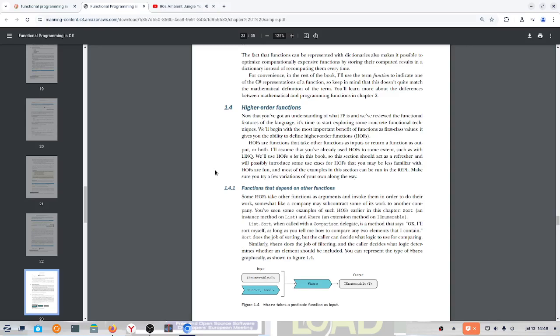Functions that depend on other functions. Some HOFs take other functions as arguments and invoke them in order to do their work, somewhat like a company may subcontract some of its work to another company. You've seen some examples of such HOFs earlier in this chapter. Sort, an instance method of List, and Where, an extension method of IEnumerable.